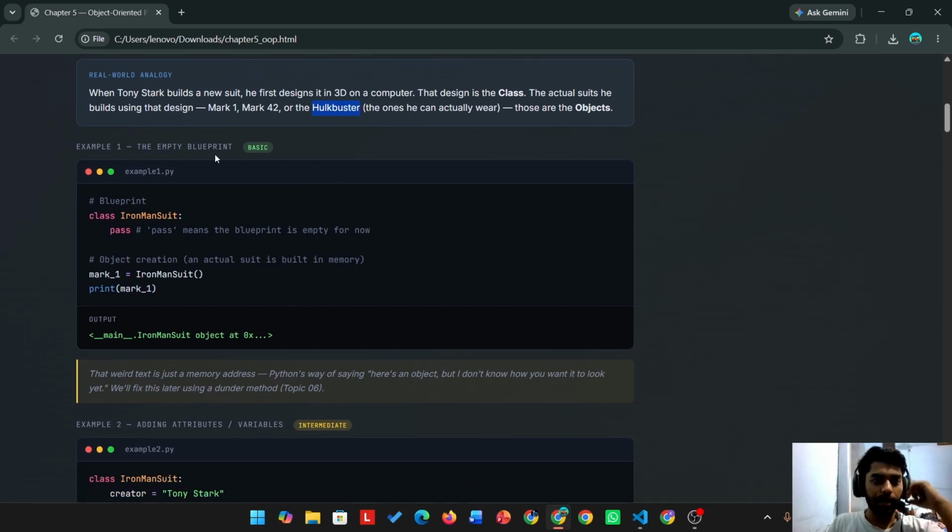First step, the empty blueprint. This is the design we have created: the class IronManSuit. IronManSuit is like a variable name. In a function we first write def and the function name, and this is the same. Learn the syntax of how to create a class and how to make an object. First write class, then the name. You can write it as your own.